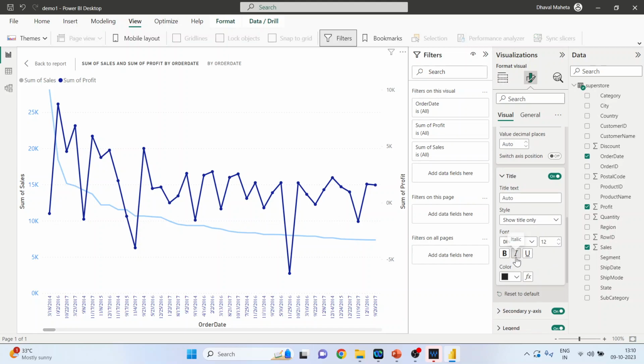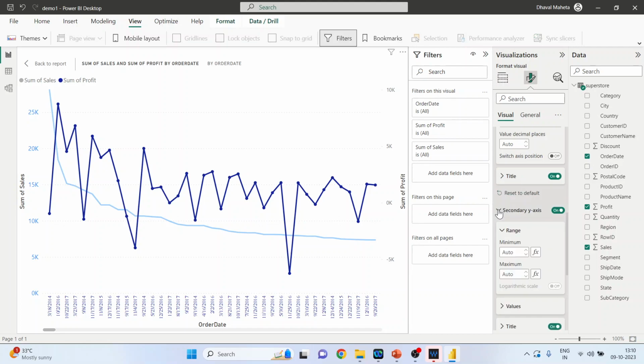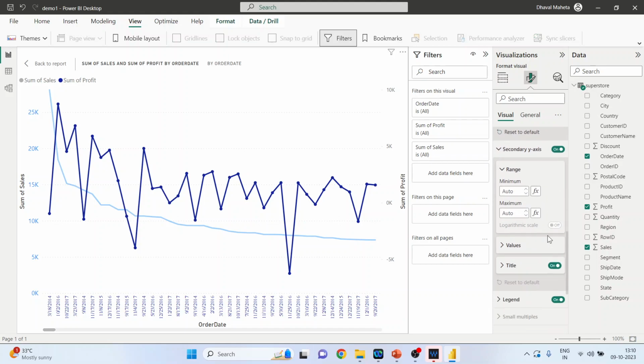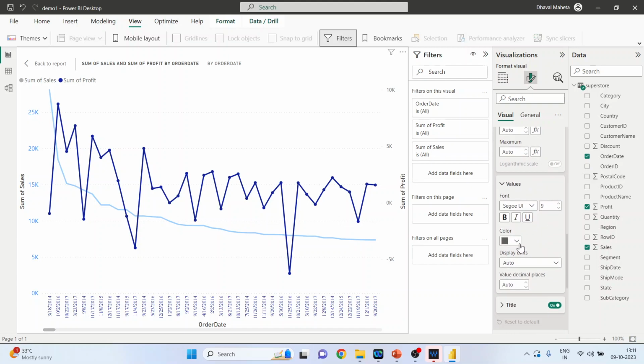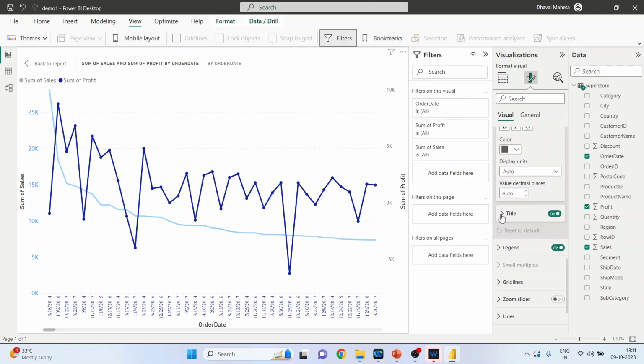Again, activate the title. So if I want to specify any title, I'll write down the name of the title and it will be displayed on y-axis. I'll minimize this. Let's talk about the secondary y-axis on which the profit is there. So here also I can specify the minimum and maximum range, its values, the color, and also the title can be inserted.